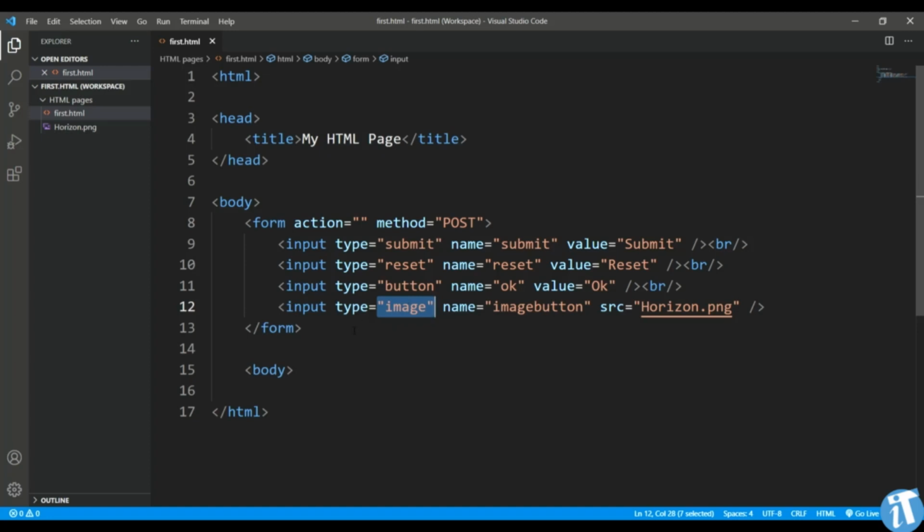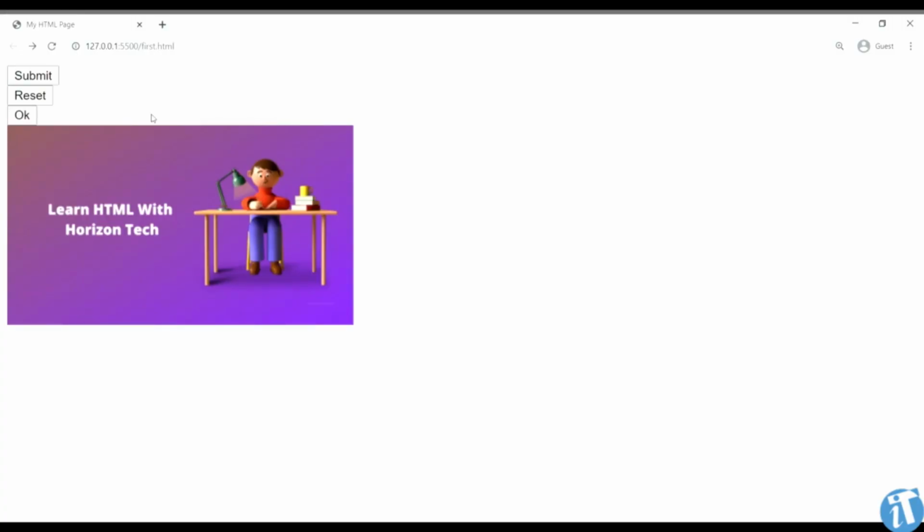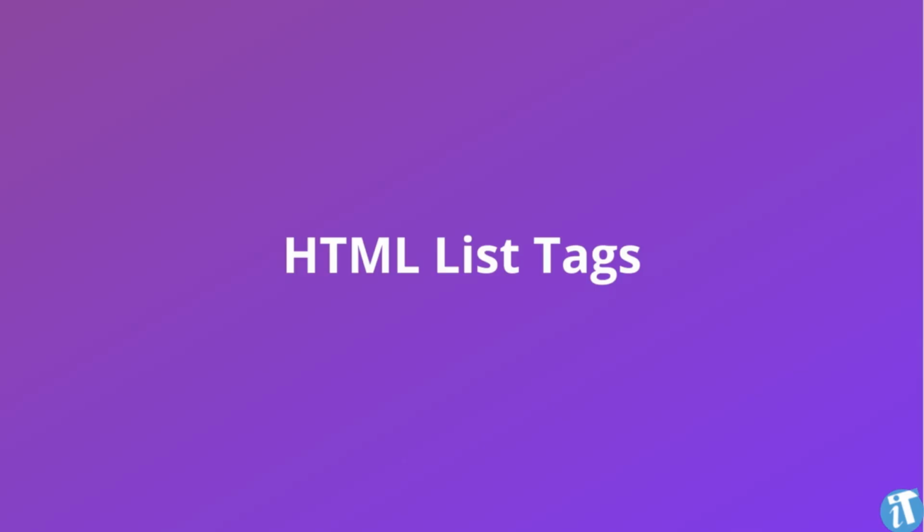Basically it will be different from that of the image tag, that img tag, which we have already learned in this video. But this input type is equal to image will behave like a button where you will be seeing the image. So let's come to the browser. So here you will be able to see the submit, reset, OK, and again there's a button. Alright, so these are all the HTML controls that you can use along with the form control.